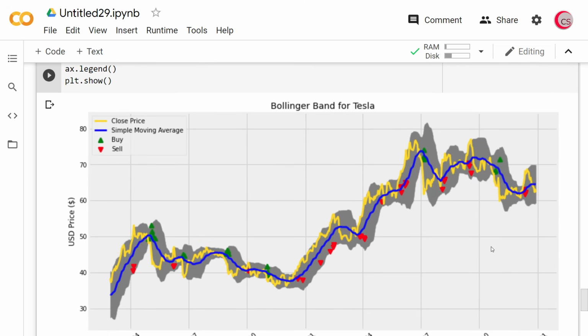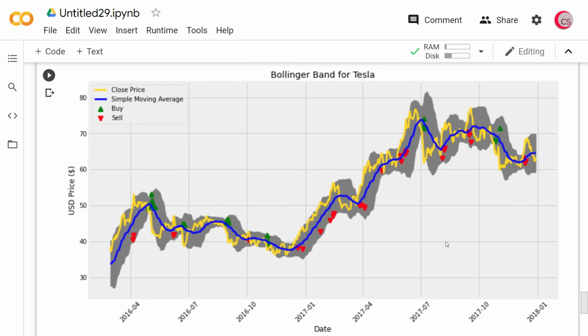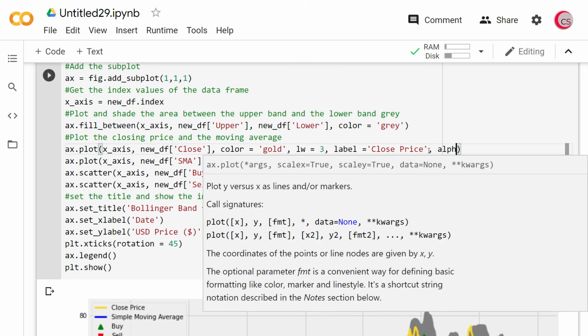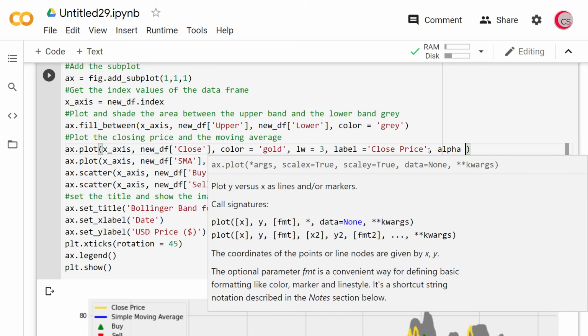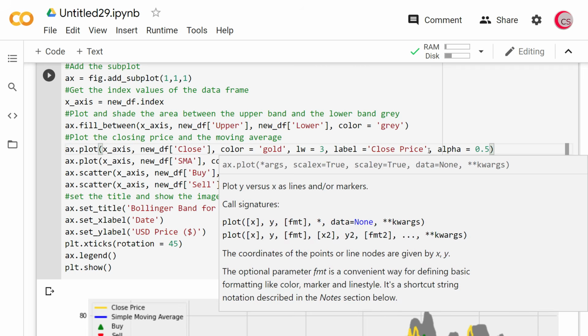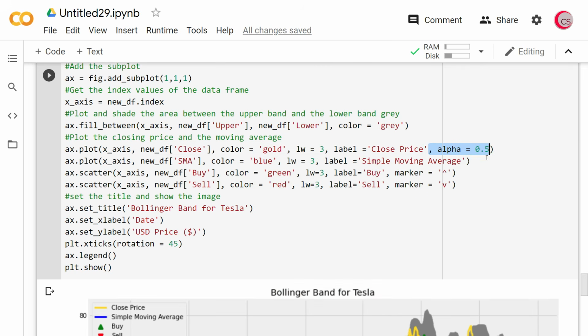Okay, so it looks okay. I'm gonna make some more small changes to the graph. So I'm going to add an alpha here. So alpha will be equal to 0.5, and I'm just going to copy this, and I'm going to paste that here and here and here, and I'm going to change the values here to be 1 for the buy and sell signal. And let's run this again.